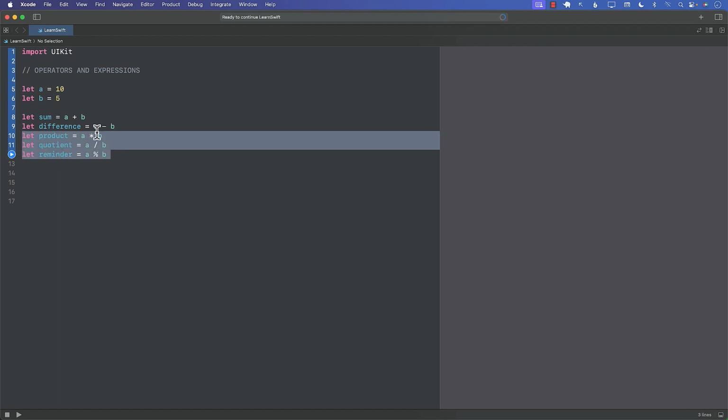And the great thing is that right now you're learning Swift language, but even if you're learning a different language, it's going to be the same exact meaning for these operators. And pretty much most of the programming languages will have all of these operators.